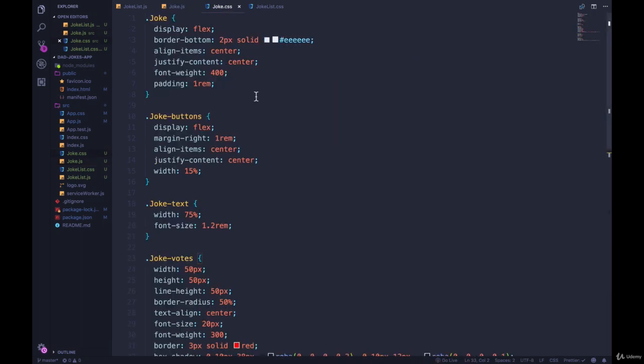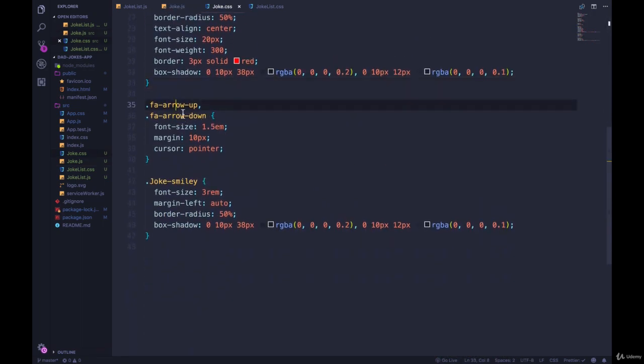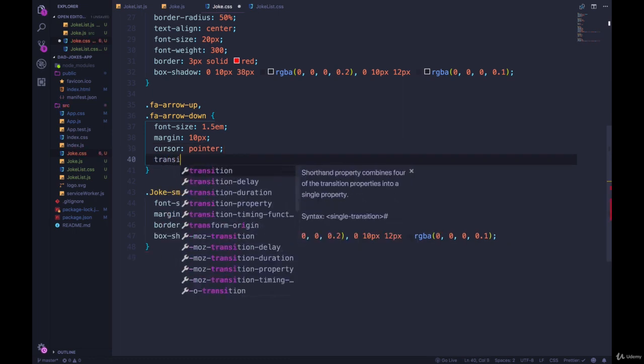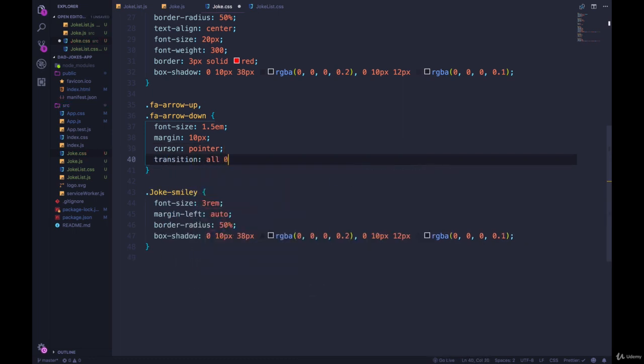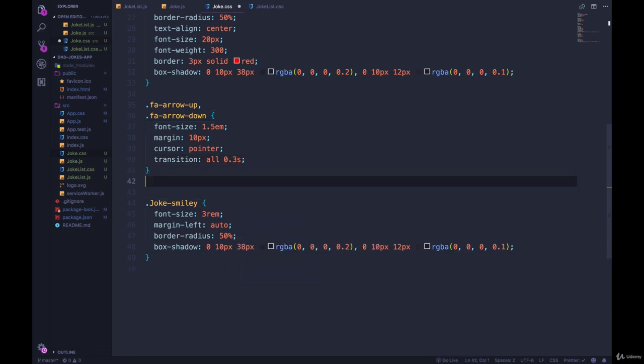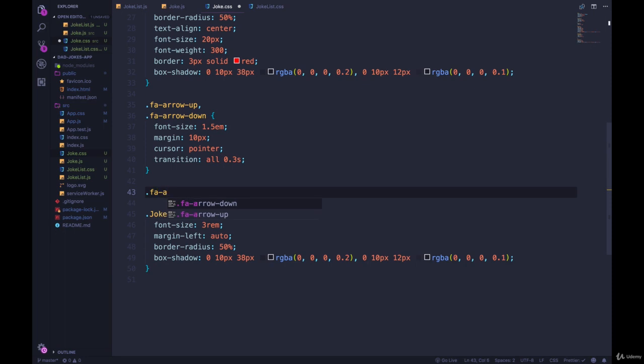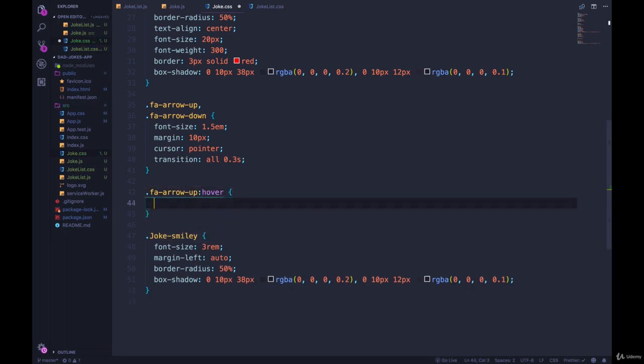So I'm going to go to the joke CSS. We're already styling those icons here, giving them cursor pointer. I'm going to give them a transition all of 0.3 seconds. Right now, that won't change anything. So let's focus on the first one, the up. So FA arrow dash up. When you hover over it, we're going to give it an animation that doesn't exist yet. Animation name, bob up, or let's go move up.